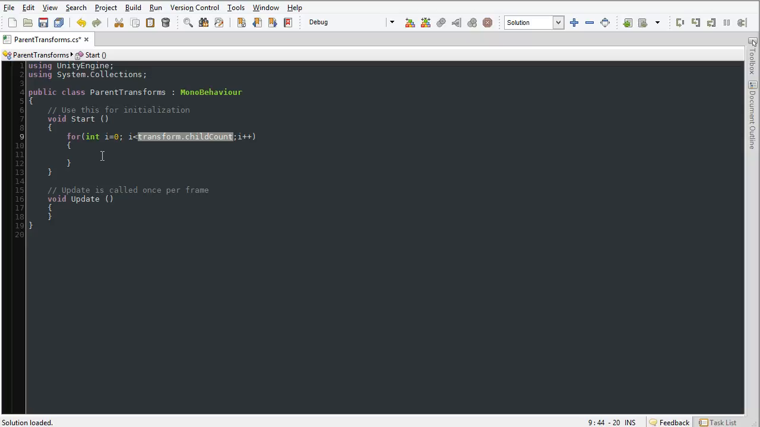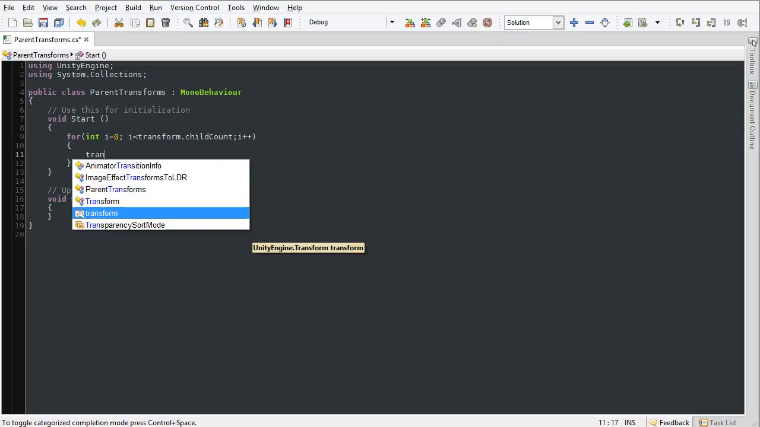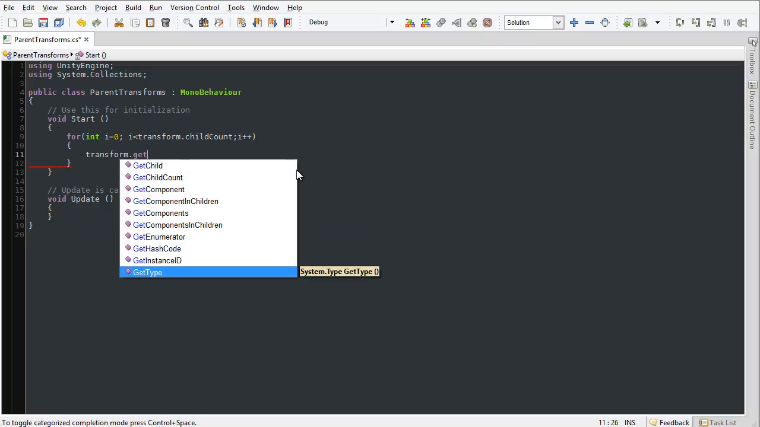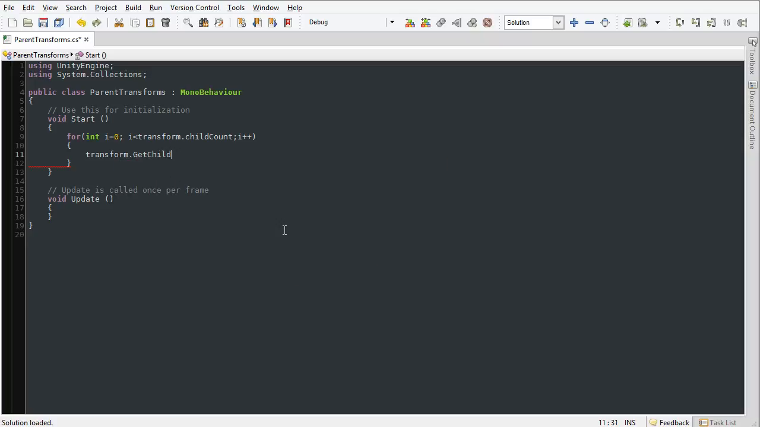But now what I want to do is to get access to the child objects themselves. And we can do that by using transform.GetChild. And what this does is it takes an integer parameter, an index of the child that we want to get. So the first child is at 0, the second child is at 1, and the third child will be at 2. So notice that this function returns a transform component. It does not return a game object. It returns the component and not the game object. So to get the game object for our child objects, we need to perform another step.